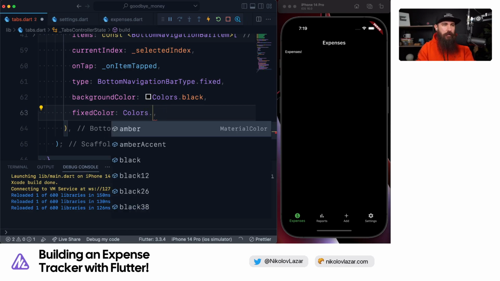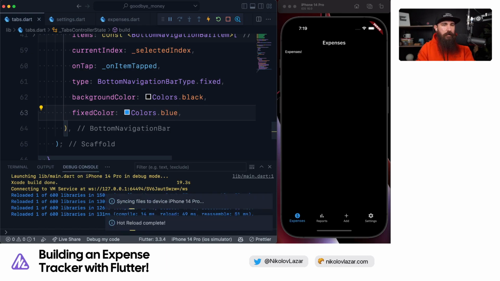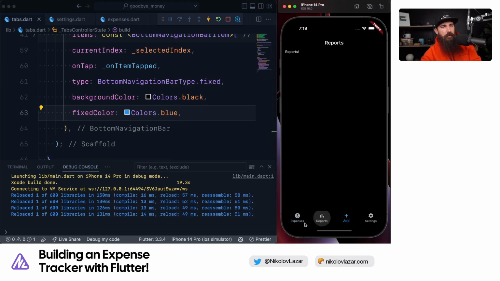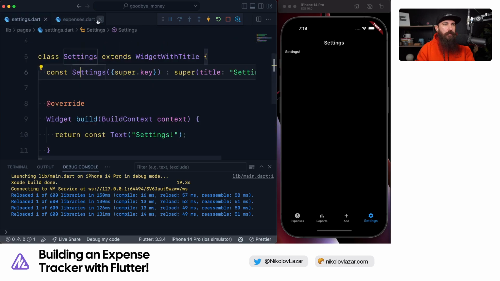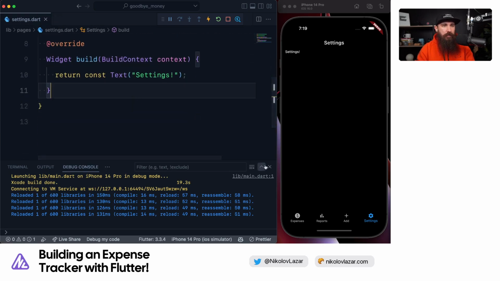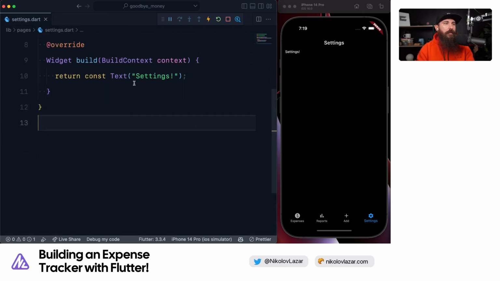What you mean? Ah, colors.blue, sorry. Colors, there we go. Okay, now we have the styling that we want. Super cool. Let's go back. Let's go to the settings page, and we'll just focus on this page for now.